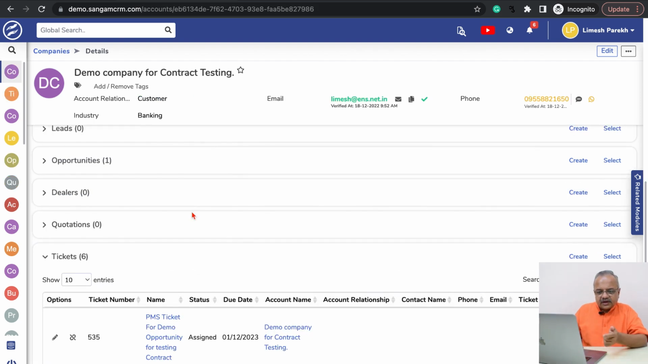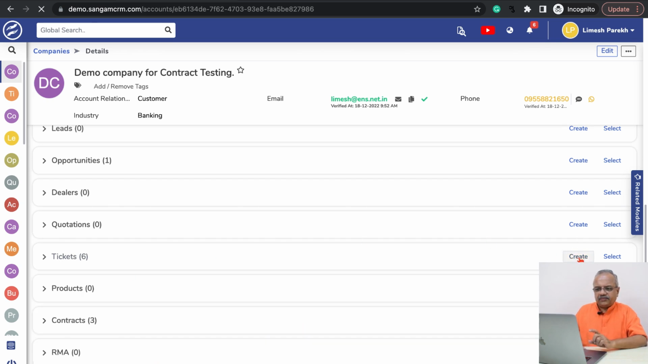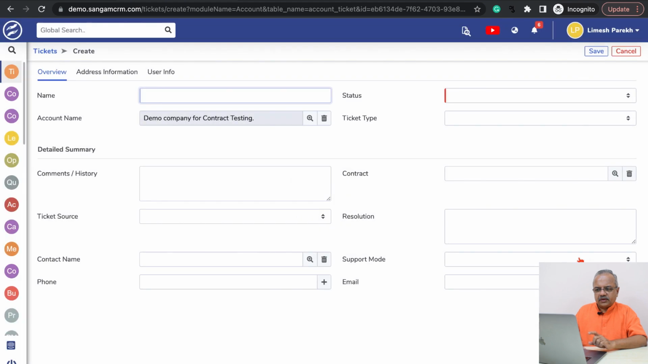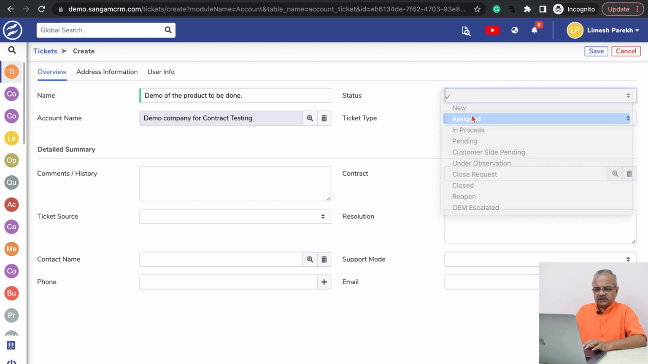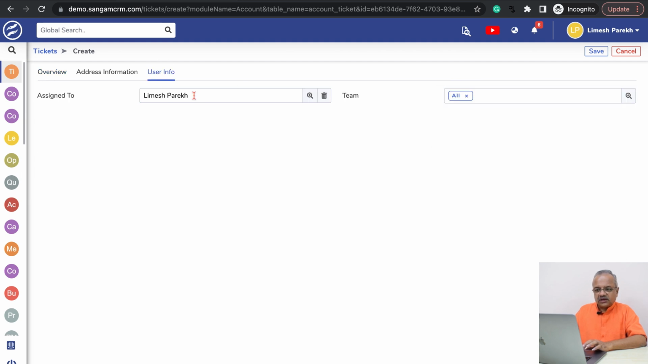So when you want to create a ticket, you can create it under the company or under the opportunity. So here I'm creating it under the company. Go to company, come to the sub panel. Here is the option to create ticket. So let us create the ticket and write demo of the product to be done. Okay. Select the status type, assign to this.